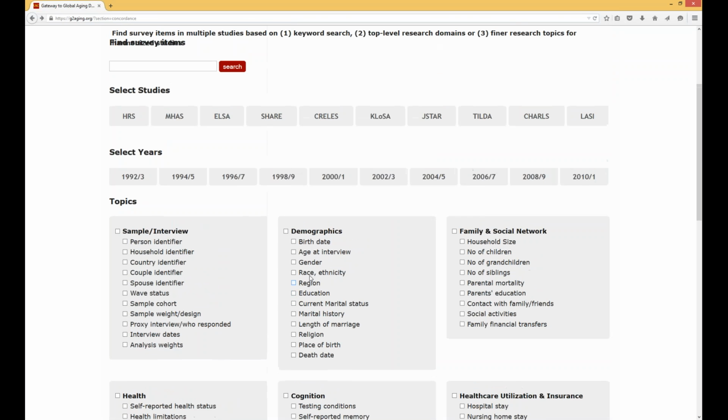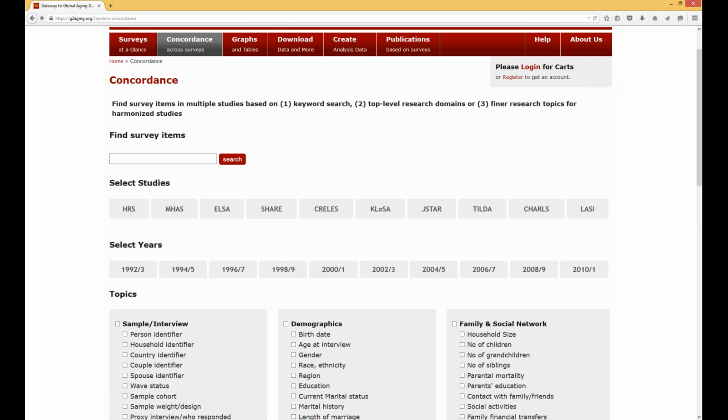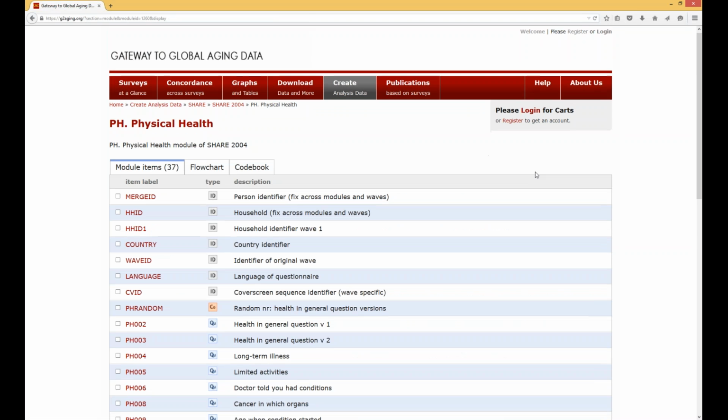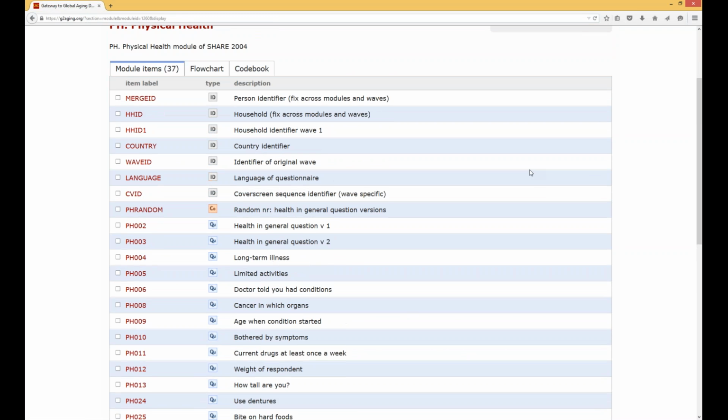Let's go back to that one that we looked at before, because this will bring us to our flowchart. So let's type health in general, and let's select SHARE and 2004. So let's search that. Yeah, so we get this health in general question. And it looks like these first ones are all asked in the physical health module. So let's just jump to that module, because sometimes that's an easy way to look at this. And we have a couple different ways for you to look at modules.